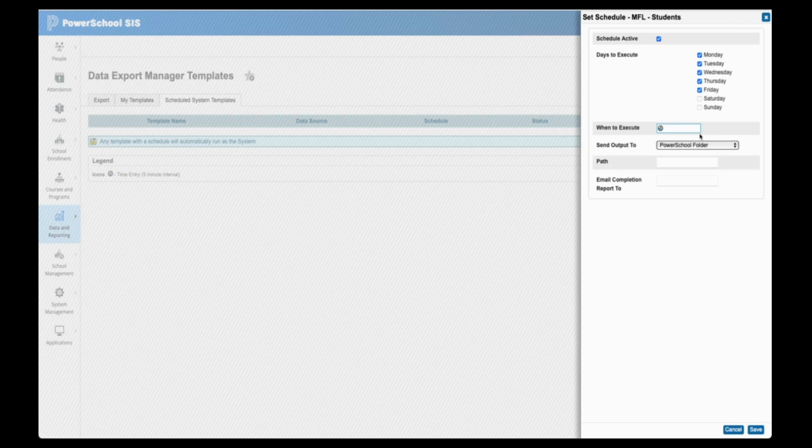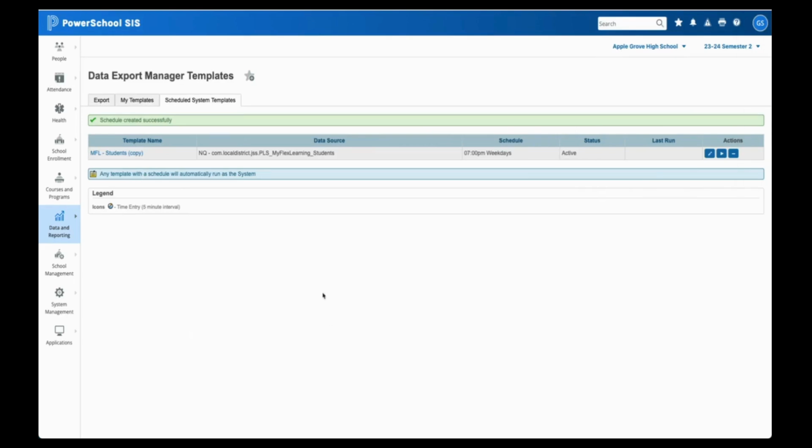Put in your time to execute. Now, your MyFlexLearning account manager will discuss with you the execution of these and what time we would like to schedule these. But when you schedule that, you can just come in and say, for instance, this one maybe at 7 o'clock p.m. here. Okay. And then finally, send to the output. You want to send it to MyFlexLearning. That will then take that remote connection we created with the SFTP information from MyFlexLearning and send it to that. So I can go ahead and save that. I've now got that created.